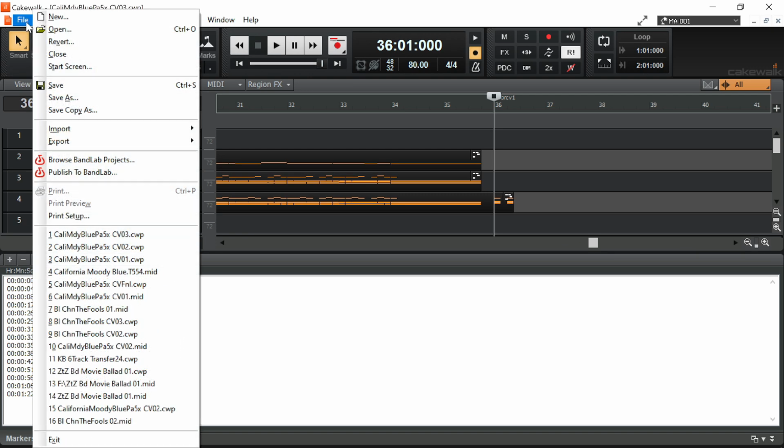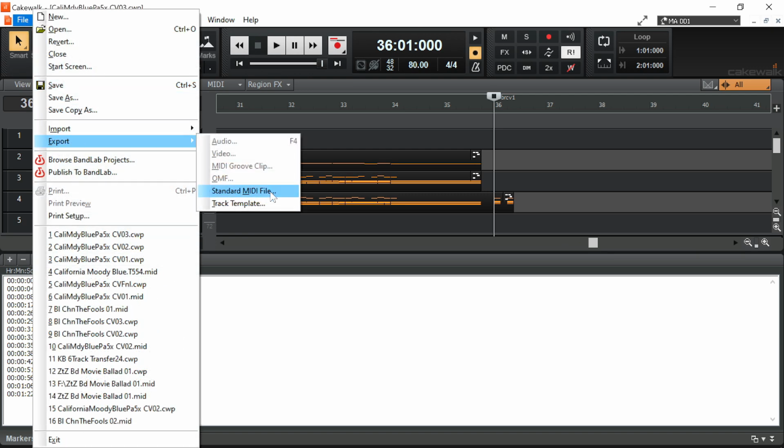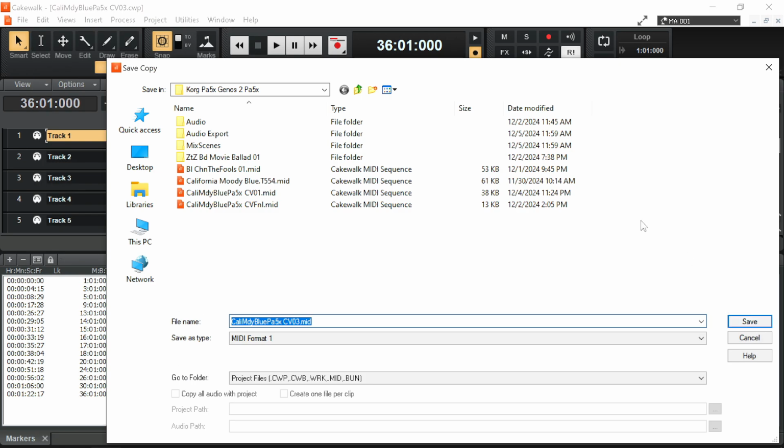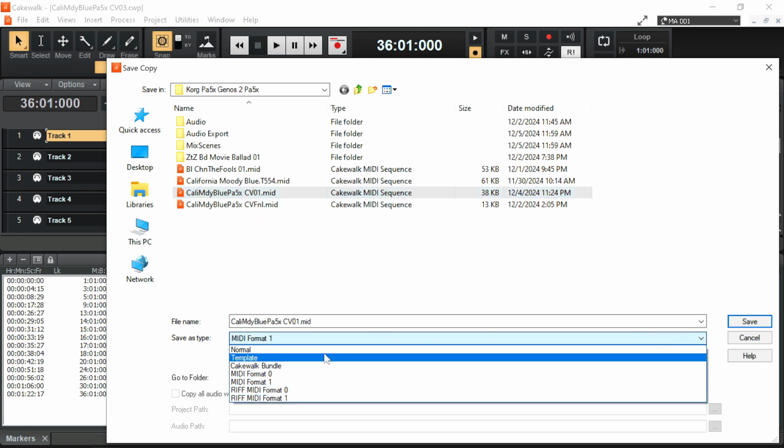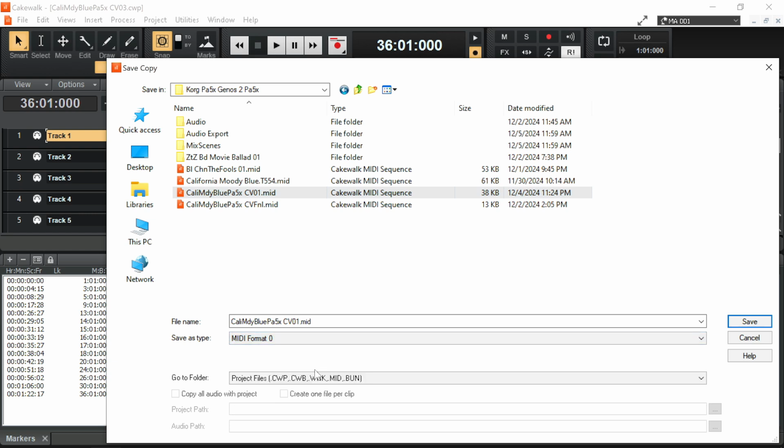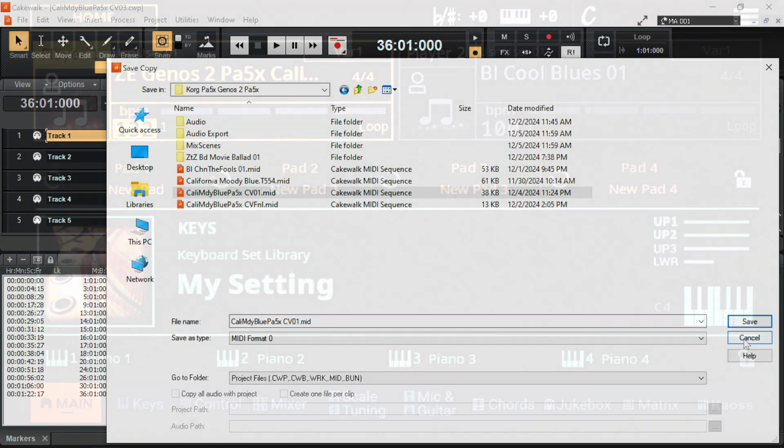Okay, now that we have all these markers changed to the language that the Pa5x will understand, let's export this thing. So go over here, export standard MIDI file. Now I've already done this, so I'm just going to click on it here. But what we did is Kali, Moody Blue, Pa5x, CV01, conversion 1. And the only thing I noticed also is it likes file format 0. And of course we save it, which we already have. And now we have a MIDI file to bring into the Korg.